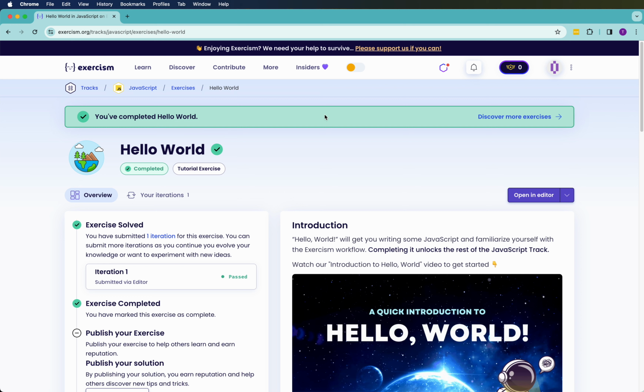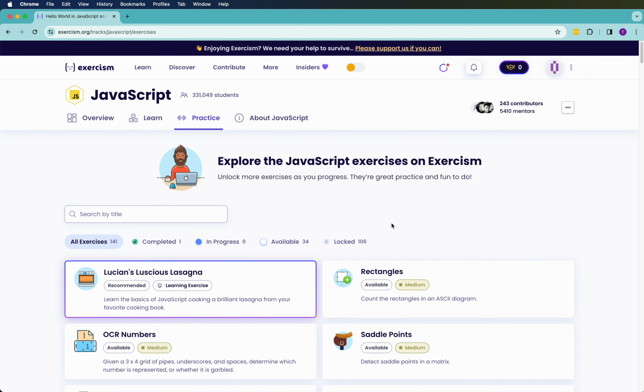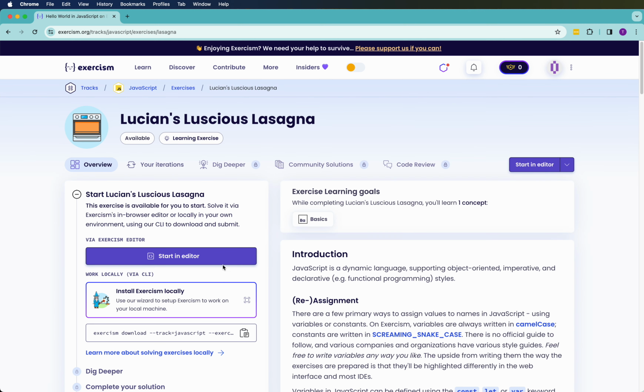You've completed hello world. So now if we hit discover more exercises at the top, this will take you back to your next exercises. You could also click this link to take you back to the exercises, but we'll do this because this is the thing they would like you to click. And now we're here. We're in the same place either way, but Lucian's Luscious Lasagna is where we want to go next. This is the next exercise. So we want to go in here, and we want to click Start in Editor.